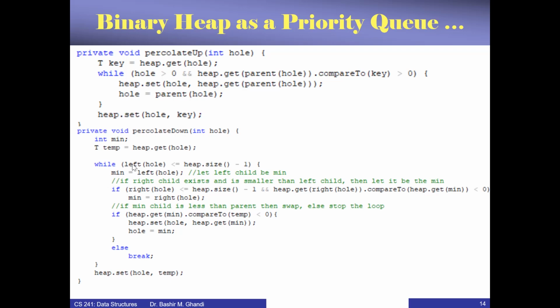And if we know the index of a parent, we can know the index of left or right. So these are exactly what this method is doing. I will show you those in the next slide. So here we are trying to make sure that this element that we are trying to calculate down is not a leaf node. If it is not a leaf node, it should have a left child.